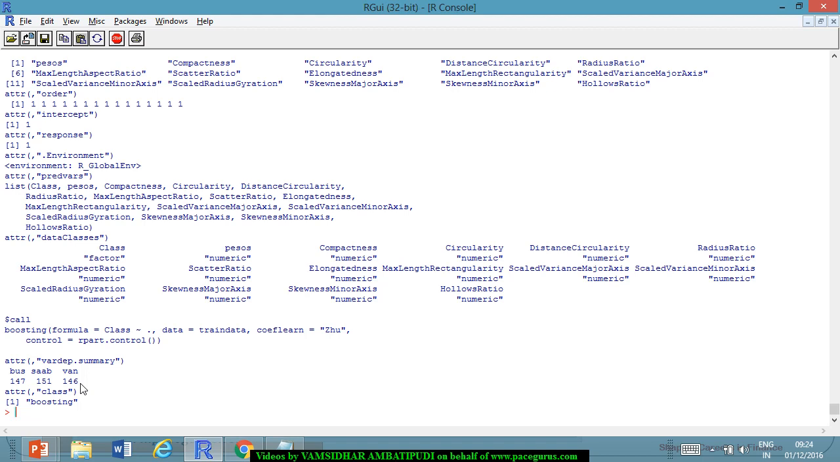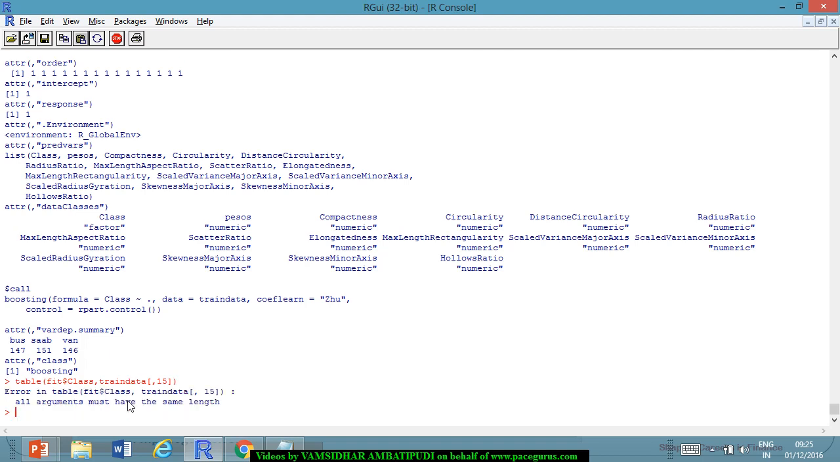Now, I really want to see from the actual data, from the training data, I want to come out with a table, right? So here we had a fitted model. So I will say from the fitted model, I am taking the class which is like the predicted values on the training data, and the actual training data I will take from train data, the 15th column of the train data, which is typically the class. So I will take the table from here where I am getting the confusion matrix on the training data. This is the confusion matrix with respect to the training data. All arguments must have the same length.